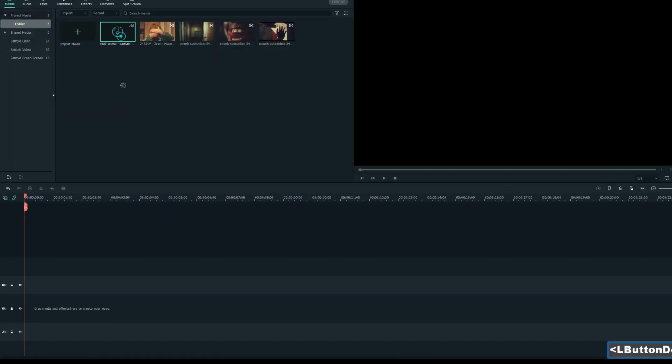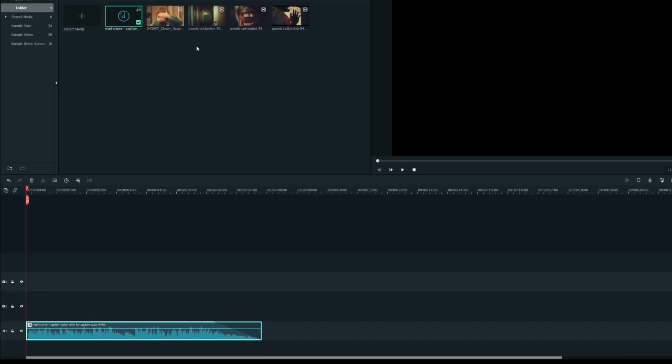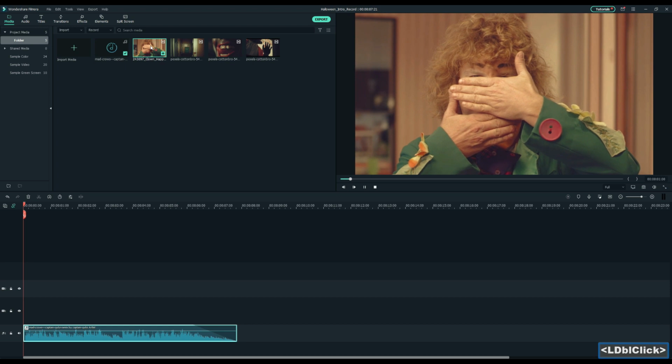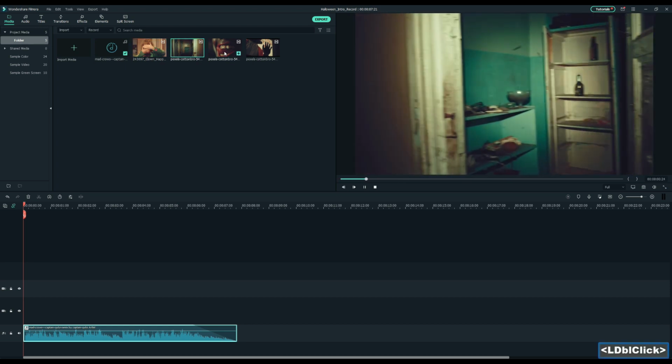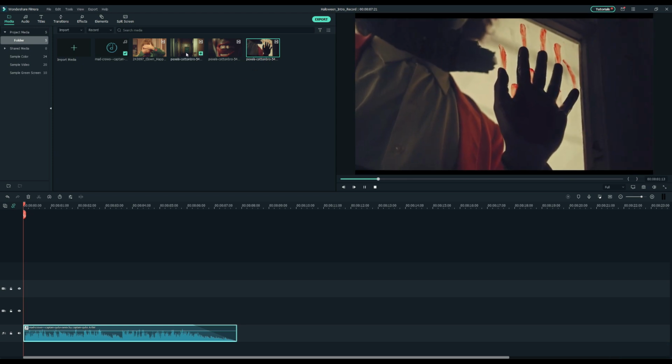First, I will drag the music onto my timeline. Then, click and drag the tiny marker at the end of the music track inwards to add a fade-out effect. Next, I've prepared some nice Halloween-related footage for you, and I'll show you how to use jump cut and freeze frames to make it look awesome.